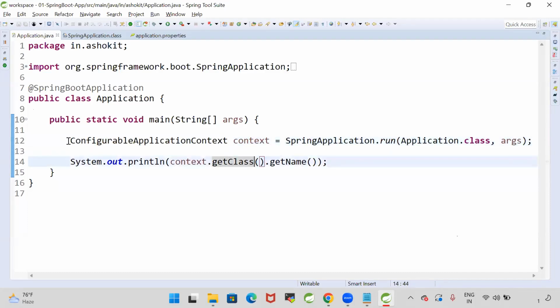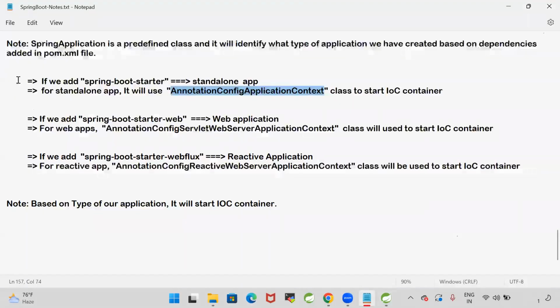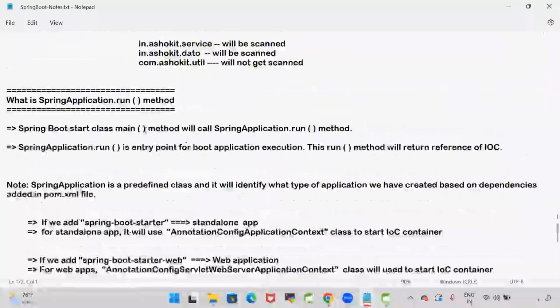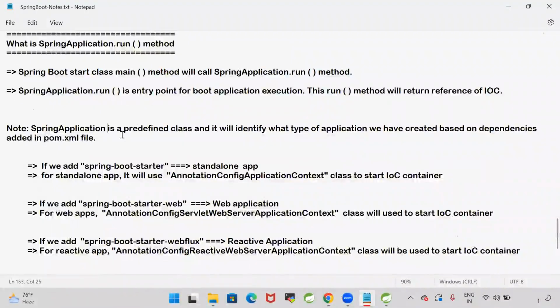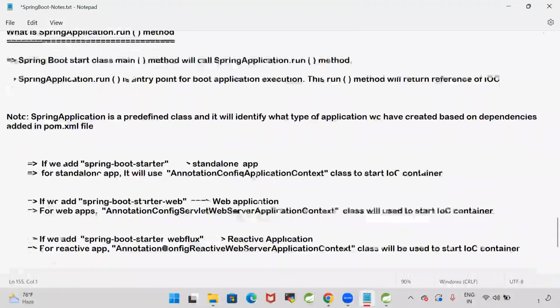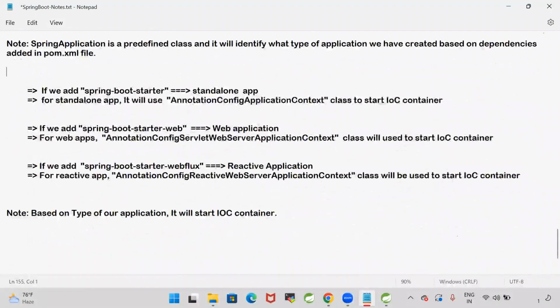So which class is used to create this context? That depends upon the type of the application. Okay, so here, how does the run method work internally? The Spring Boot start class main method will call the SpringApplication.run method. The SpringApplication run method is the entry point for boot application execution. This run method will return a reference of the IOC container. SpringApplication is a predefined class, and it will identify what type of application we have created based on the dependencies added in the pom.xml. The application type is used to identify how to start the IOC container.